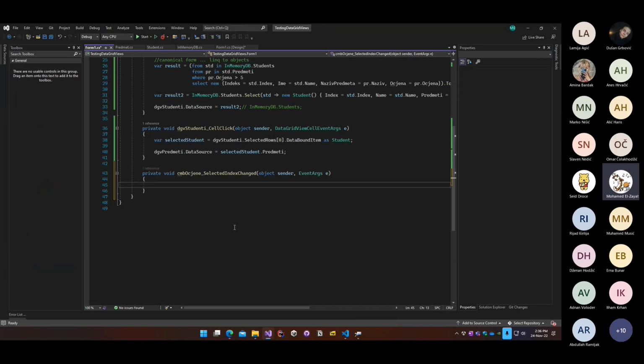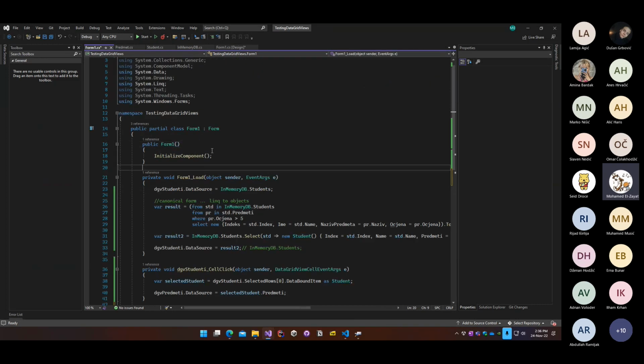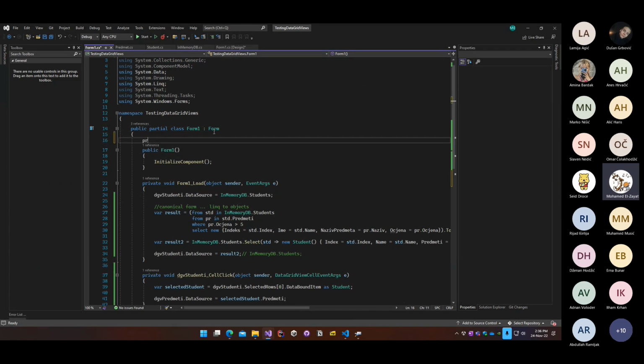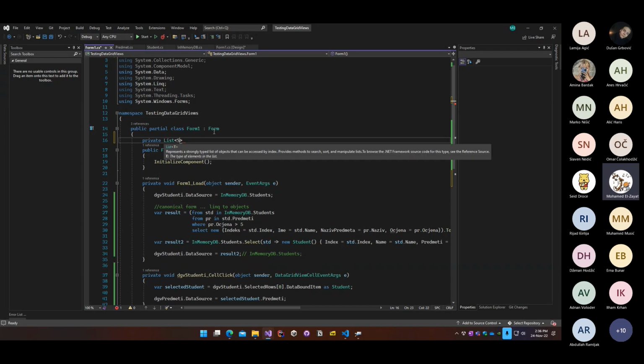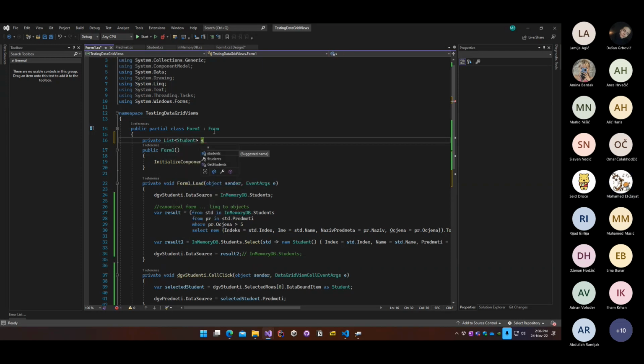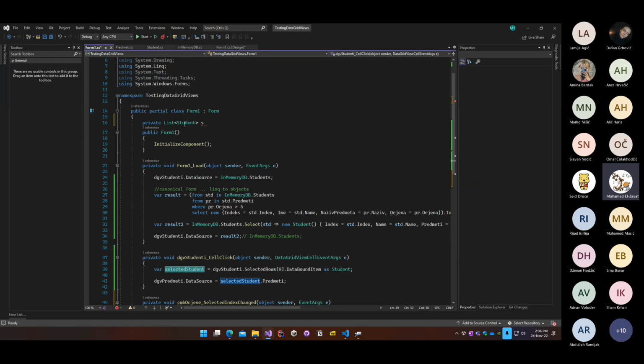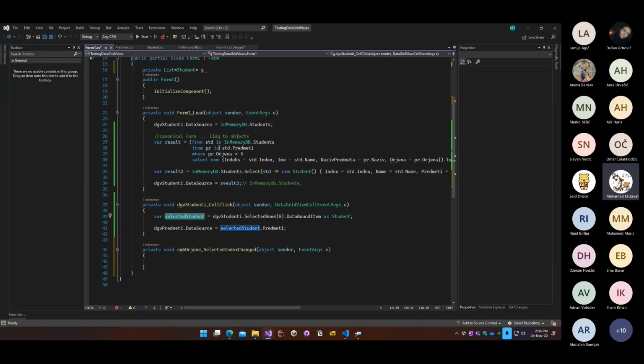So if I actually select index change, so I double clicked on the thing. So if I get a grade, what I can do is actually super easy. You could make this public, or sorry, like a field. So private students, or private list of students selected, or actually, yeah, I need the student actually, so selected student.